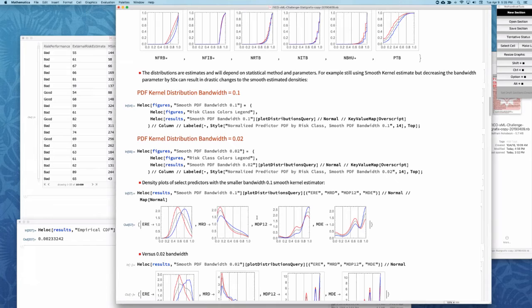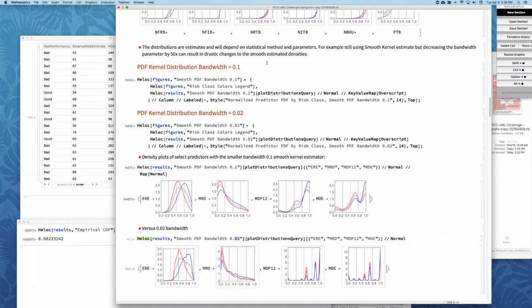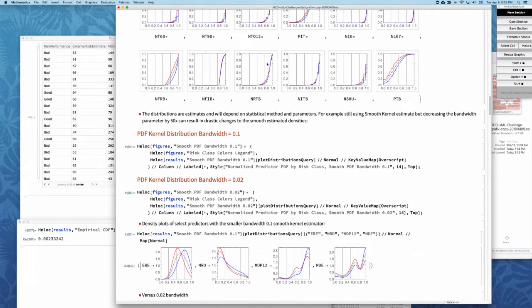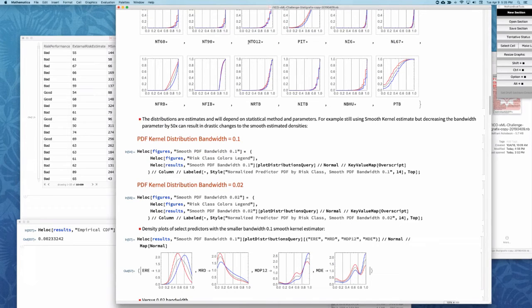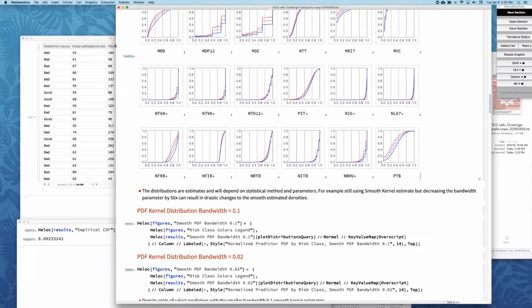So, one of the large lessons for data is that as soon as you have these sort of estimators, which are these smooth kernel estimators, you change the nature of the data. Look how different these kernel estimators are simply by varying the bandwidth from 0.1 to 0.02. So again, just to answer Matt's question, all these go from 0 to 1 because they're basically the values of the normalized predictor value.